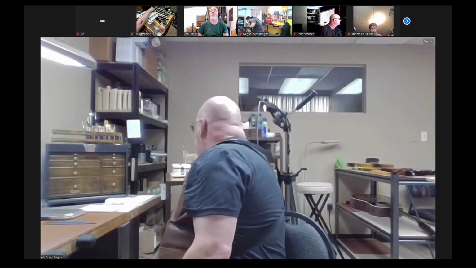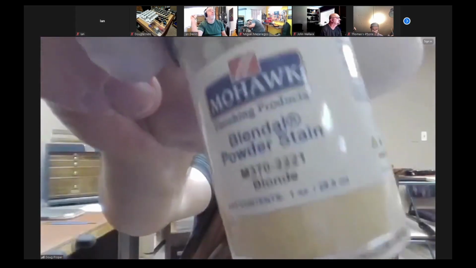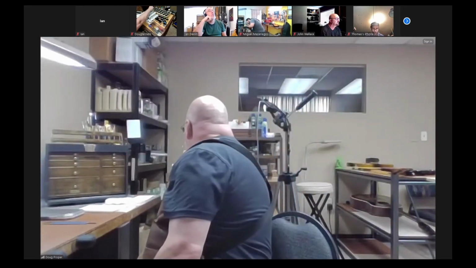Probably the most popular of which is the Mohawk Blendall pigments. In fact, I don't even think they call it a pigment. They call it a stain, I think, on their bottle. I think they call them pigment stains, which is pigmented stains, which is even more confusing. Yeah, right on the label it says Blendall powder stain, which doesn't really tell you very much about what it is or what it does, other than that it's in powdered form.